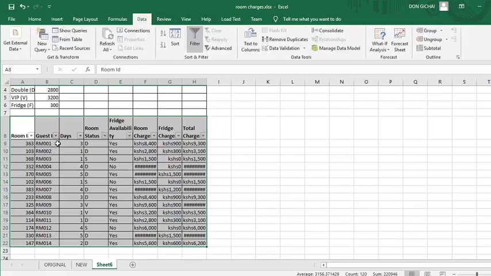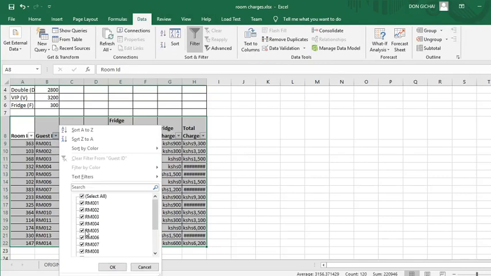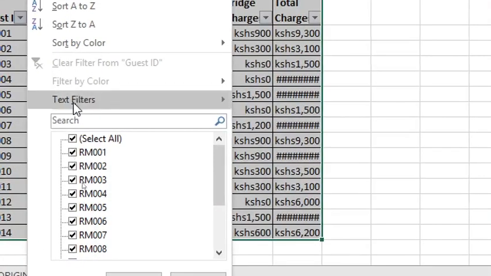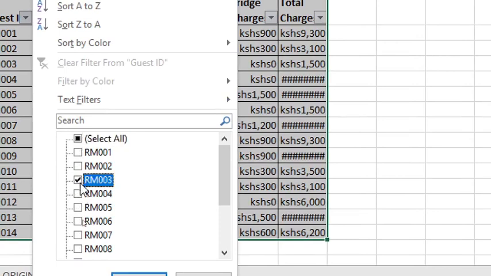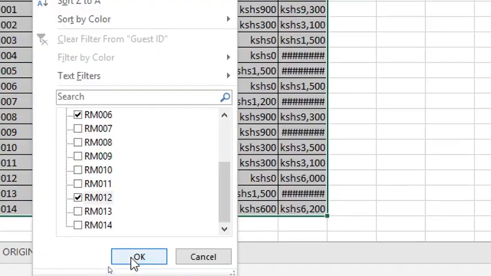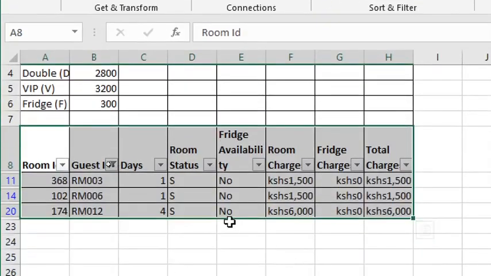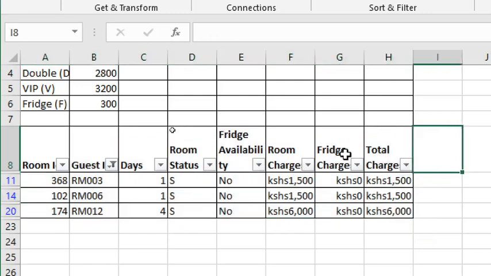You filter, go to data, then filter. Then we go to guest room. When you get to the guest room, you select all. Then now you remain with 3, 6, and 12. If you look at this one, these guys had no fridge charges, and therefore this is 0. Only that the total charges will have something. Therefore, you then highlight that one.